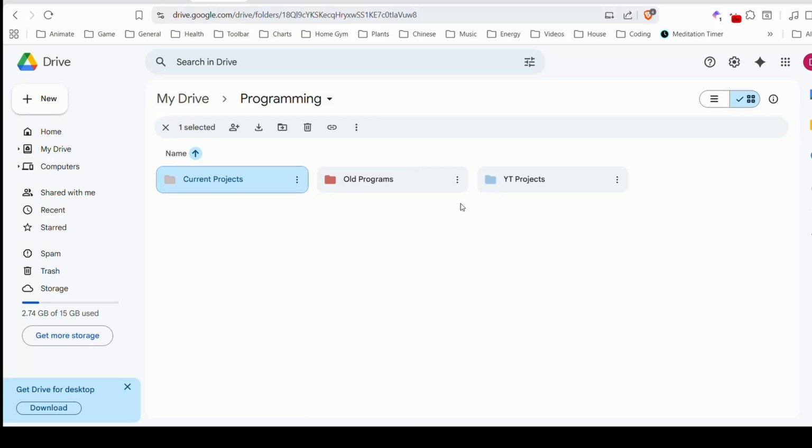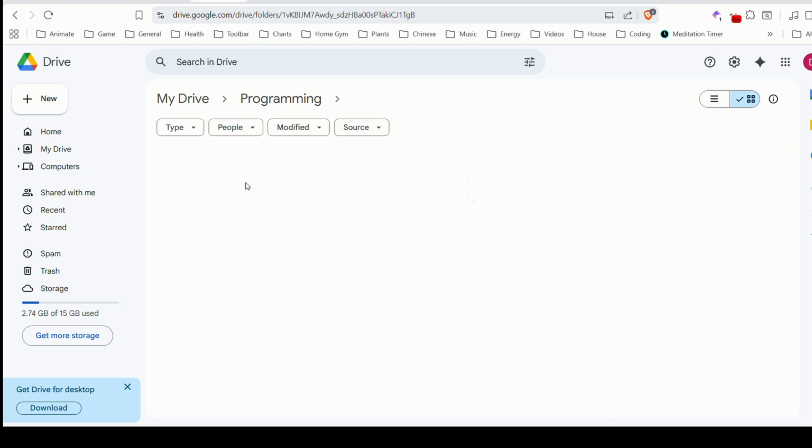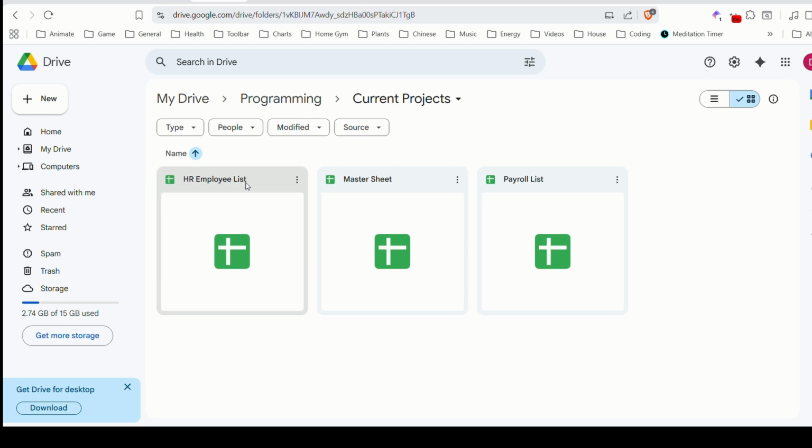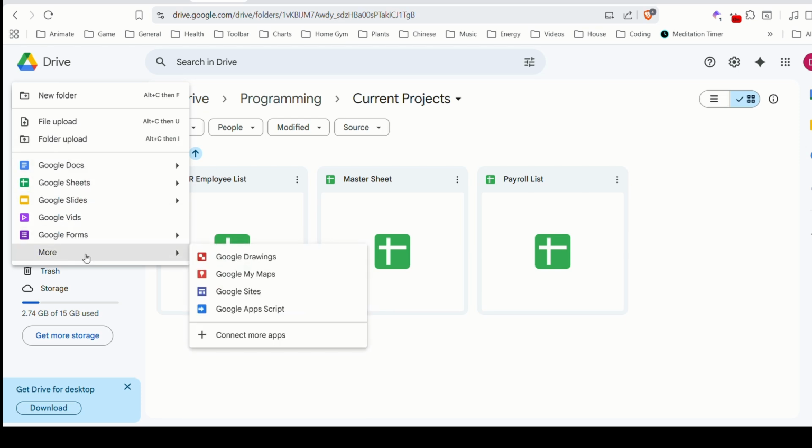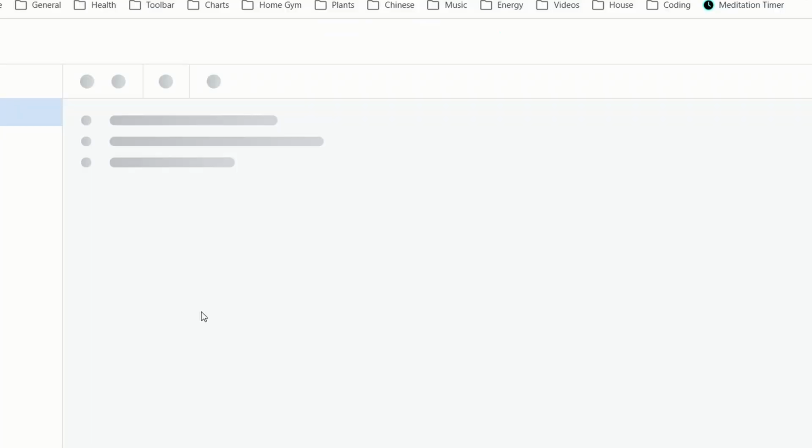In today's project, we're going to be creating a central Google Sheets script library that our other spreadsheets can all access and run their code from. So I've already created a new folder for this project called Current Projects. And inside of that, I have 3 empty spreadsheets here: our HR employee list, the master sheet, and the payroll list. All 3 of these sheets are going to connect to that library, which we'll create right now by clicking New, and then go down to More and choose Google Apps Script.